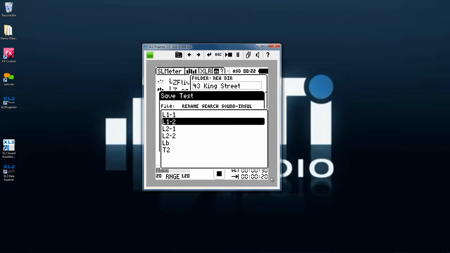L1-2 is the source room with speaker position 2. L2-1 is the receiving room with speaker position 1. L2-2 is receiving room, speaker position 2. And then the background and the reverberation time. So if we were doing 6 measurements, we'd have L1-1, 001, L1-1, 002, or if you're using a scanning technique, then obviously you'd simply have one measurement for each of these labels.